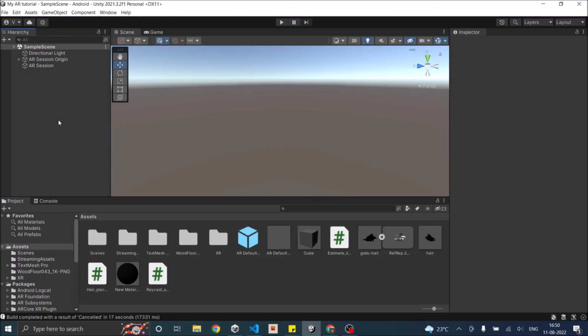As you saw, it was able to detect my face and it applied that green color face mask onto my face. So try it out. If you have any other questions, please leave them in the comment box below. And like I said before, if you don't want the green color to be applied, you can use any other material in the mesh renderer of the AR default face so that that texture will be applied onto your face.